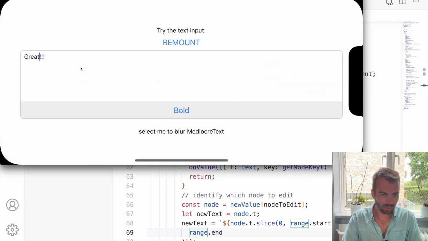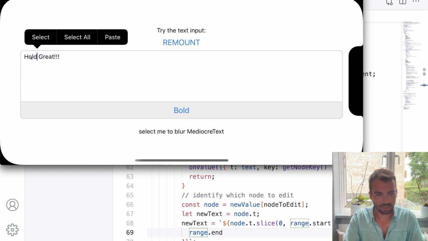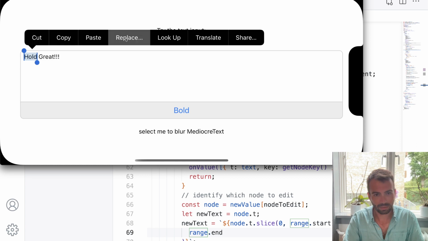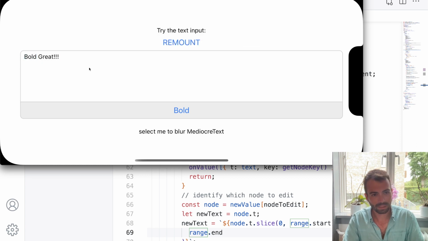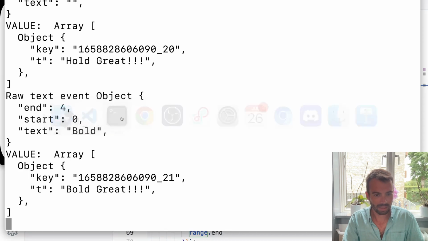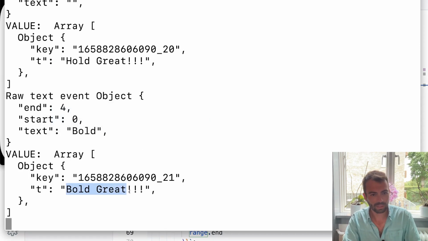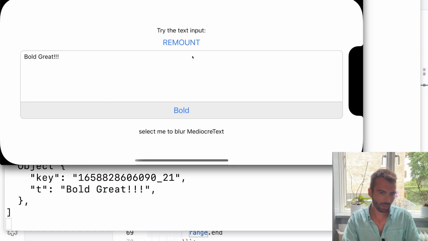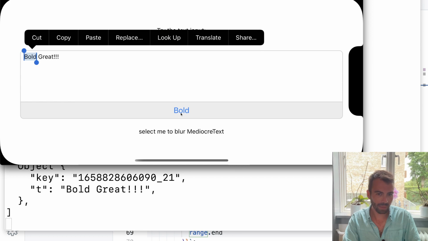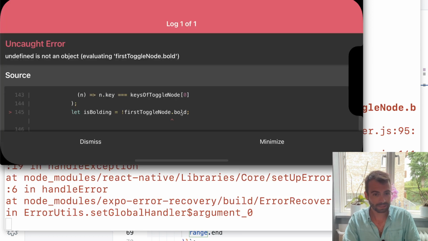Oops, I keep on using the wrong keyboard shortcuts. Okay, no, I did mean bold. Can I double select and then replace bold? Now what happens? I'm going to check if this looks correct from our value perspective. It does look good. Now I'm going to double click bold and tap bold, and it says, uh-oh, we had some trouble.